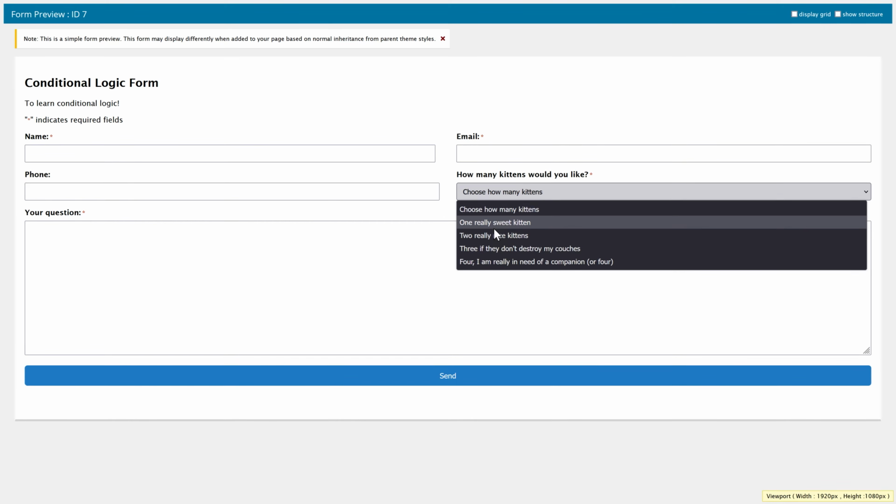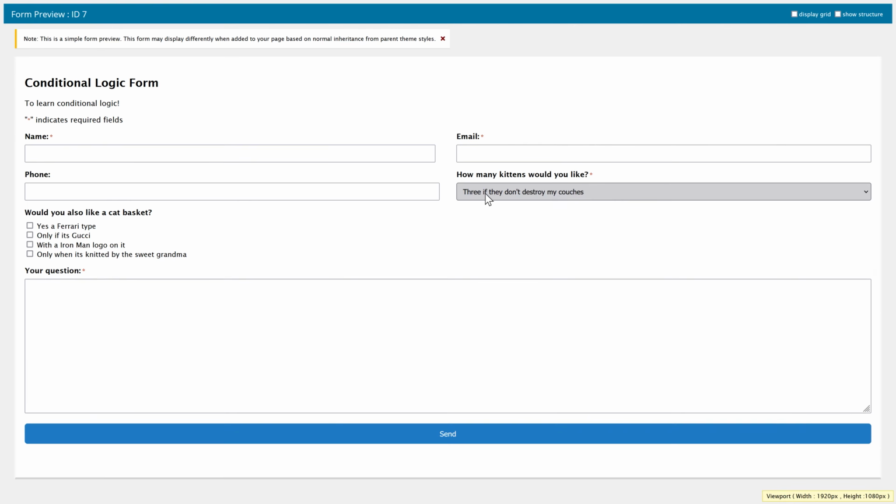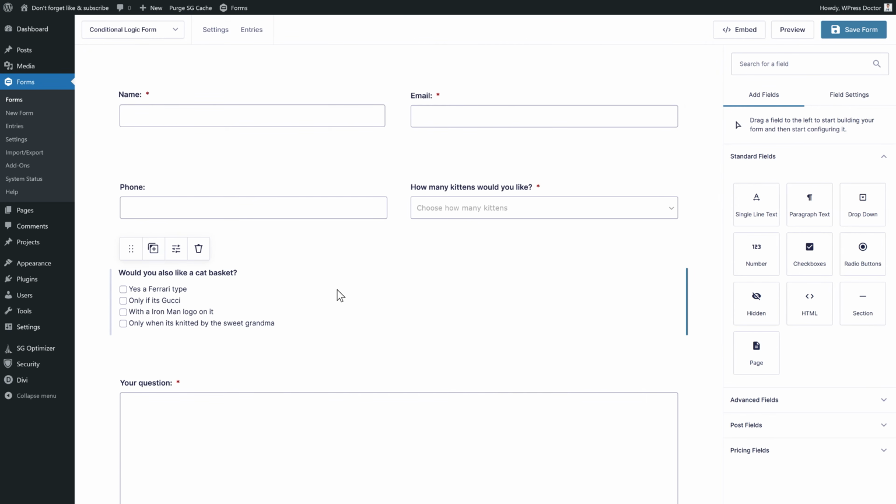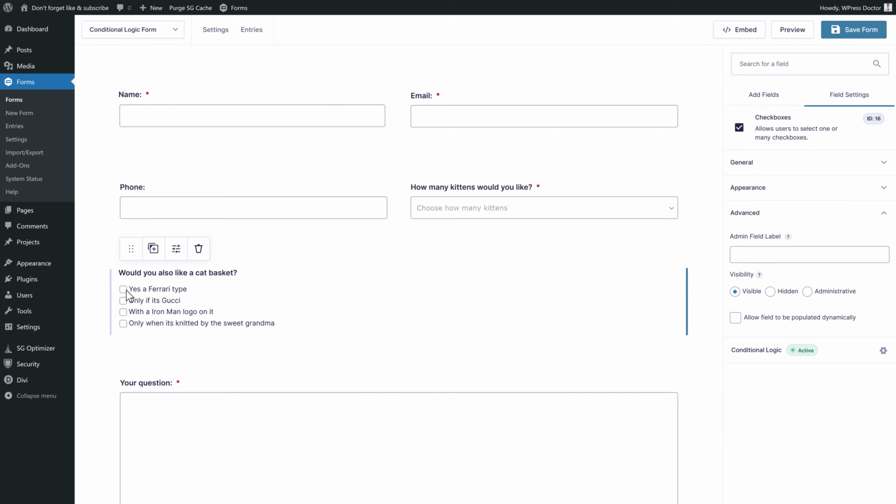Press save form, press preview. And now when I pick on 1, this field would appear to me. Isn't this awesome? But you can go even further. For example, now I want to show this basket on the right side if I select one.